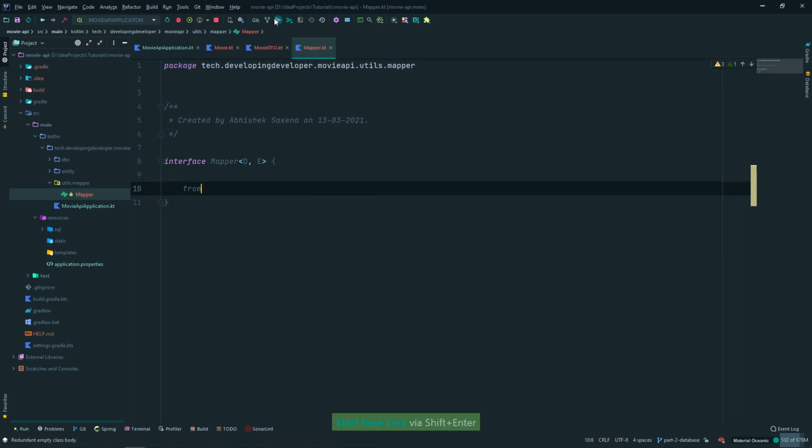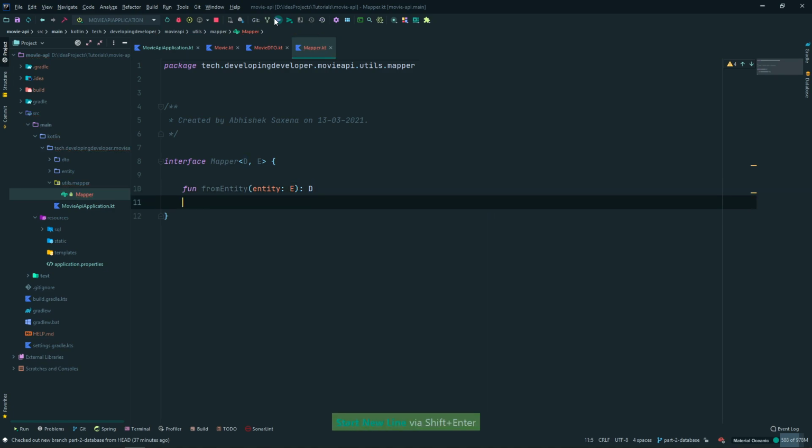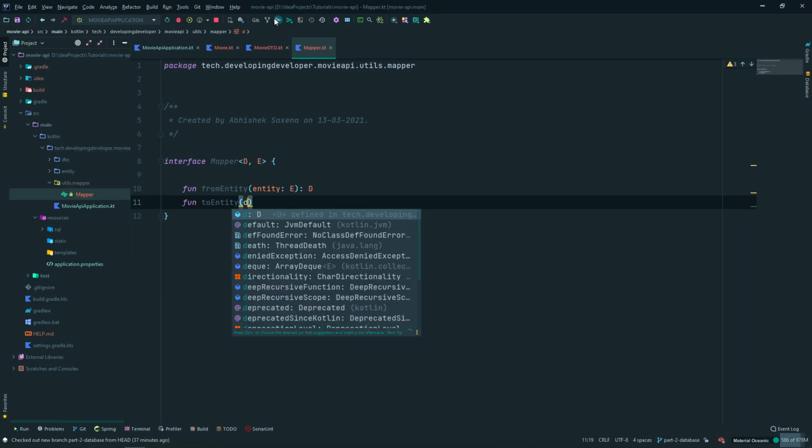It will have two methods. One is converting from entity. So from entity means converting entity into DTO. It will take entity and return DTO. Another function will be toEntity. As the name suggests, it will convert DTO into an entity.